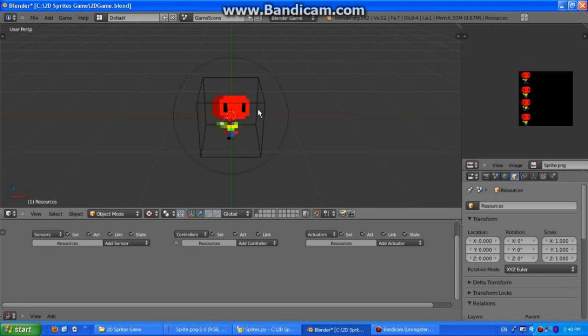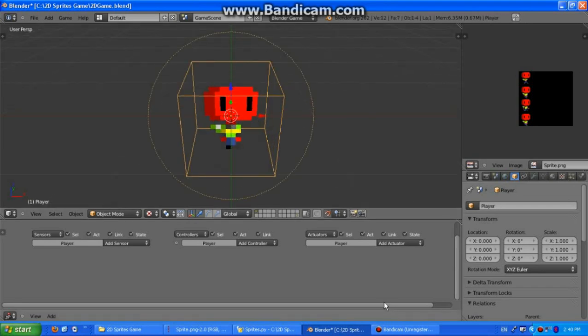Okay, now we're going to actually implement this. Implement the player's logic to make him animate. So, we have our player here. The game logic tab is down here. We have sensors, controllers, and actuators. So this shouldn't be particularly new to you. You just add an always sensor, trigger it. This will make this script execute every frame.